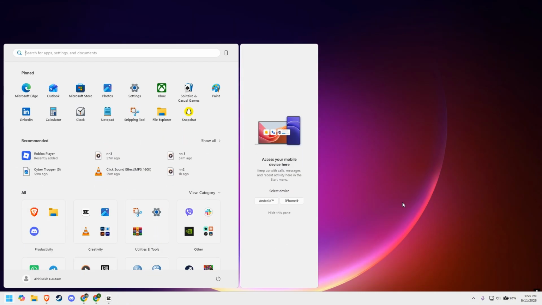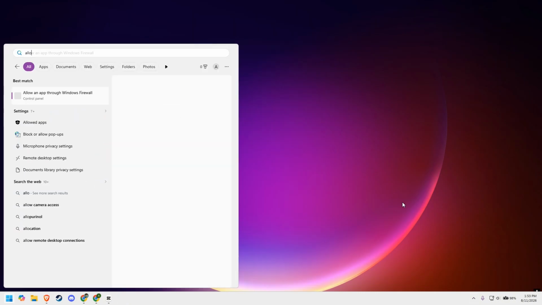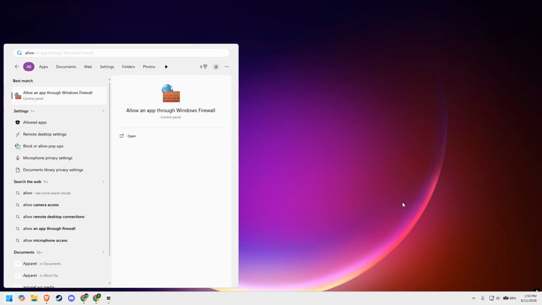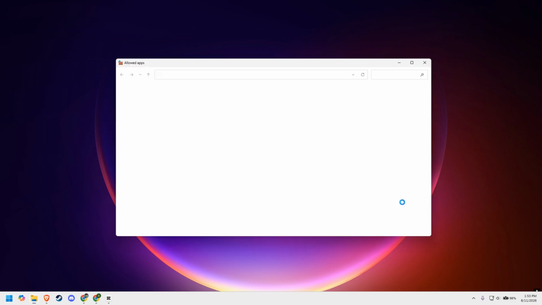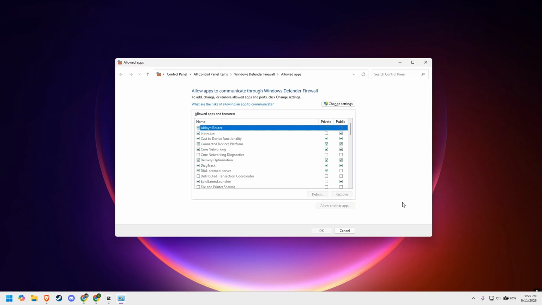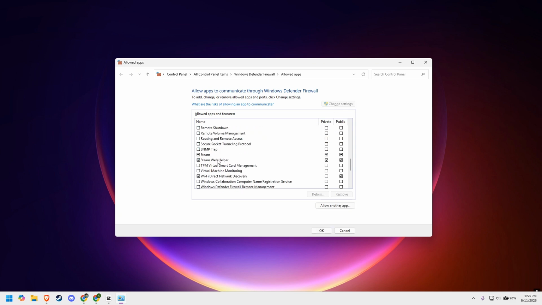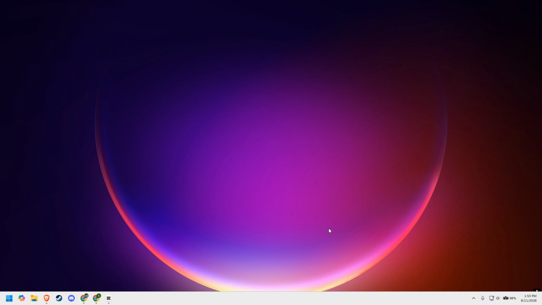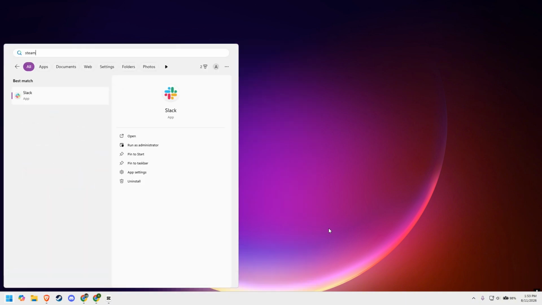Now, open Windows Search and type Allow an app through Windows Firewall. Open the matching result. Click Change Settings. Then find Steam and Steam Web Helper in the list. Make sure both private and public network boxes are checked for these entries. Then click OK.